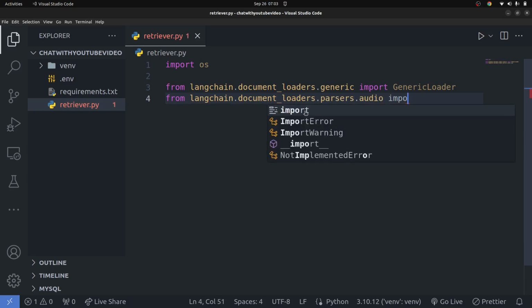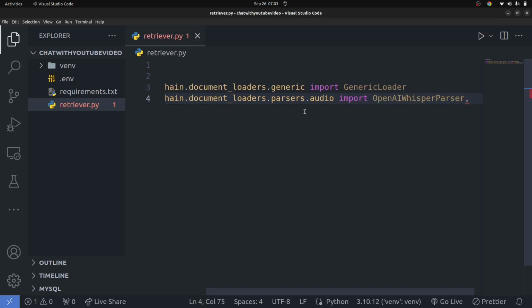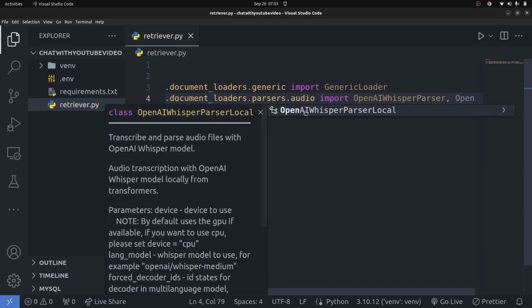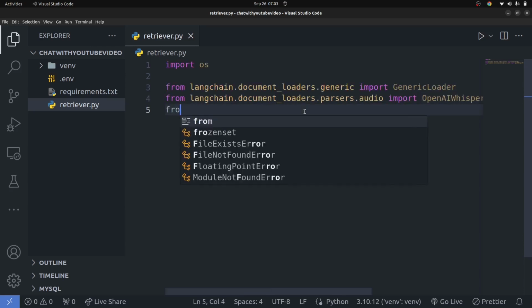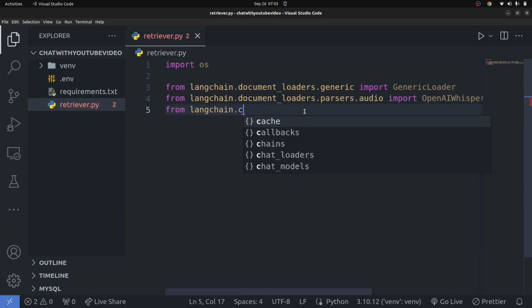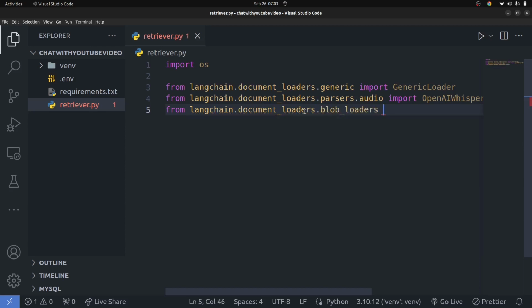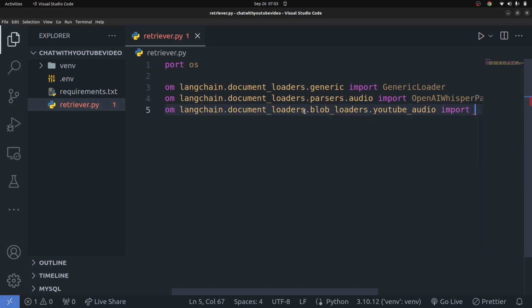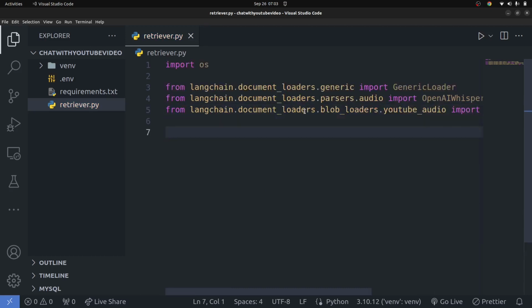We're going to import the OpenAI Whisper parser. We're also going to import OpenAI Whisper parser local. Okay, we're going to import those two. So from LangChain document loader blob loaders, YouTube audio, I'm going to import YouTube audio loader. I'm also going to import a couple more.